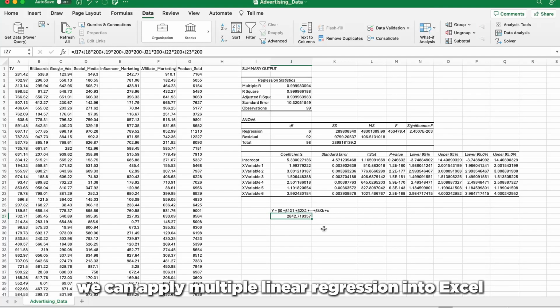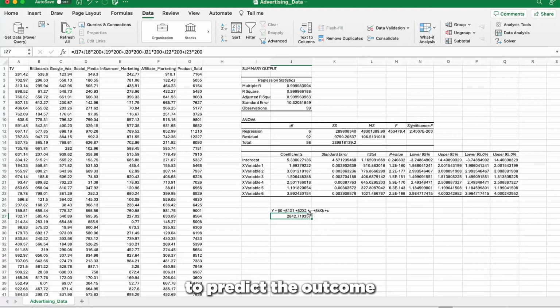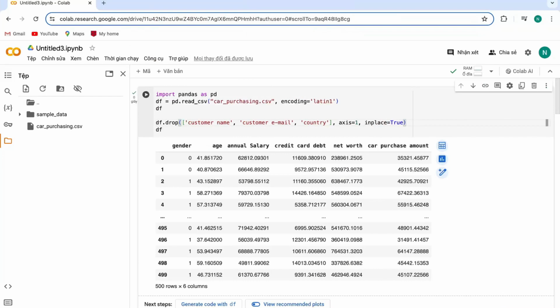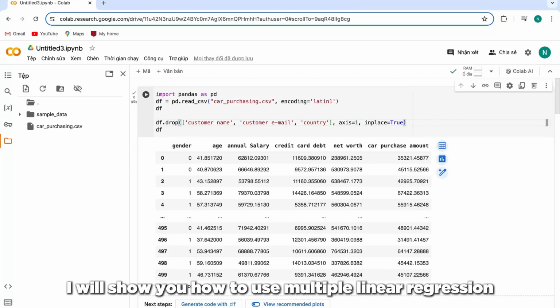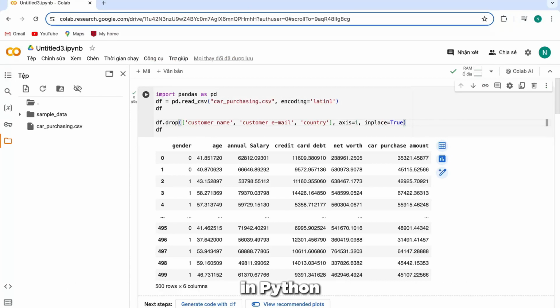We can apply multiple linear regression in Excel to predict the outcome. Let's continue with Python. Now I will show you how to use multiple linear regression in Python.